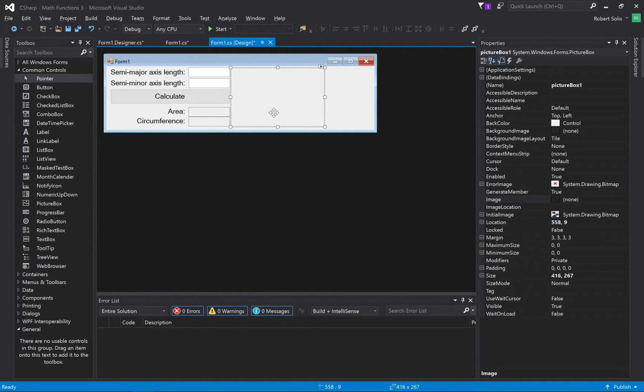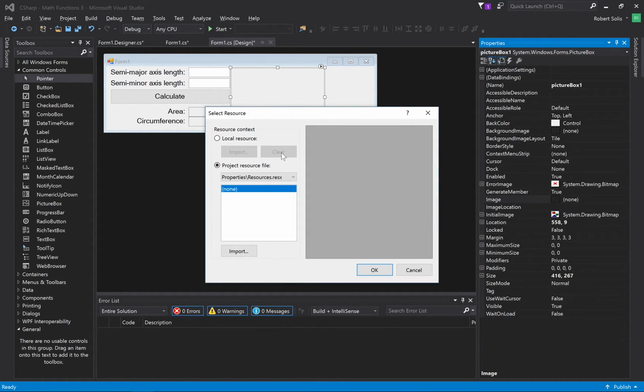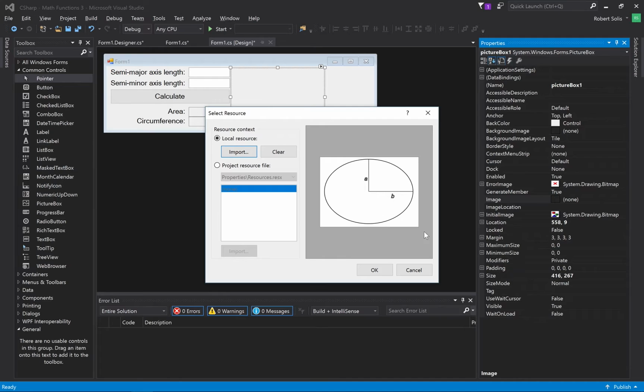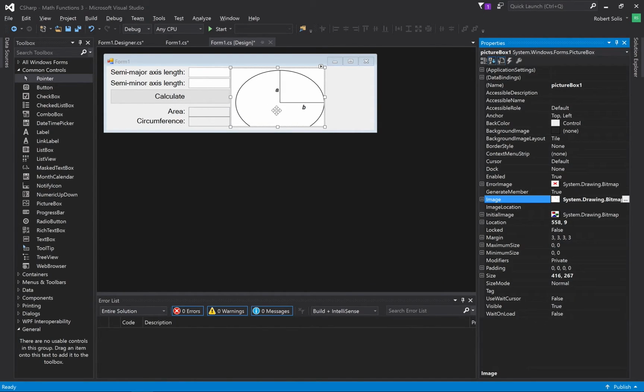And let's place ellipse 1 into here. Well, that means going over here to Image, clicking the ellipsis, kind of funny, no pun intended, local resource input, and let's go to my pictures section, and sure enough, there's ellipse 1. So I'll double click this guy, and there it is. Let me click OK, and there it goes.